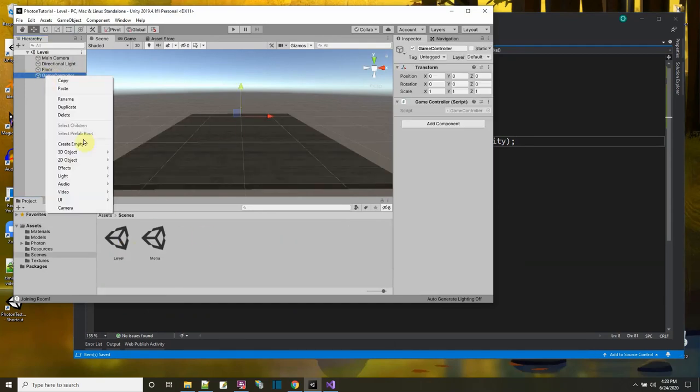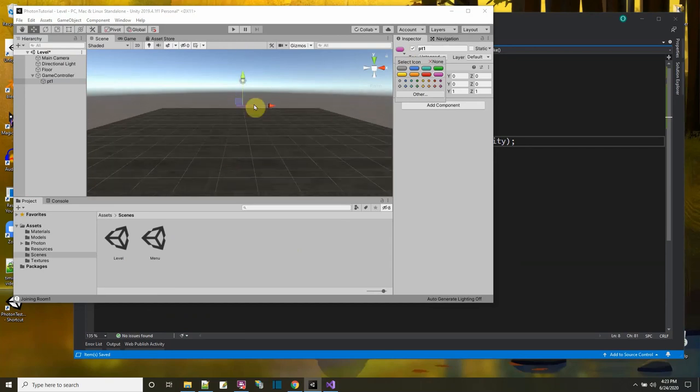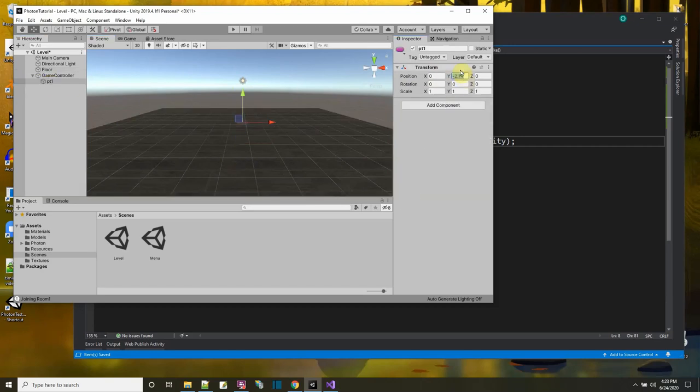So let me just identify some points for spawning. So here's a point one, and just so we could see it in the scene, since it's an empty game object, I'll give it a visual and zoom in. It's way up there in the sky. We will put this closer to the floor, because I think the floor is -5, okay? So let's put this as -4. Give it a little bit to drop.